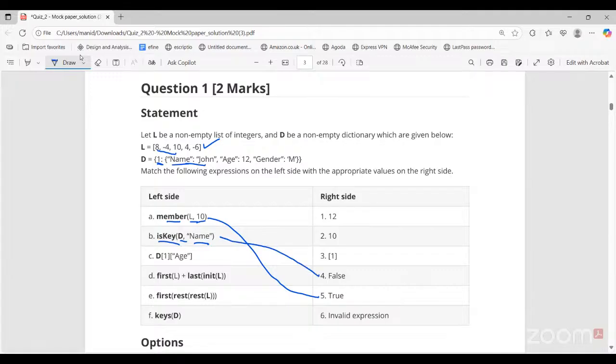Next, D of 1 of age. So what should this give? 12. True. 12. First option. 1. Next is first of L plus last of init of L.